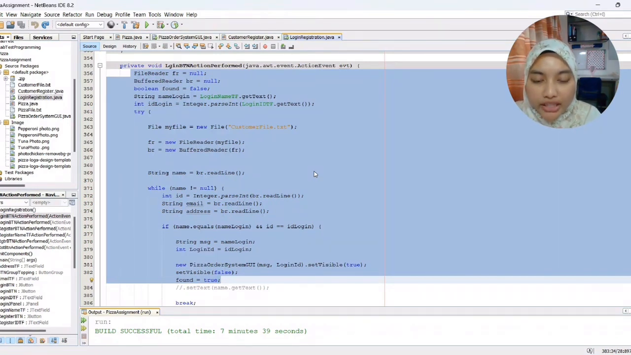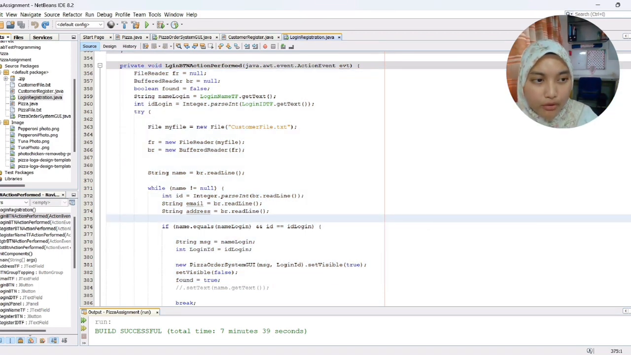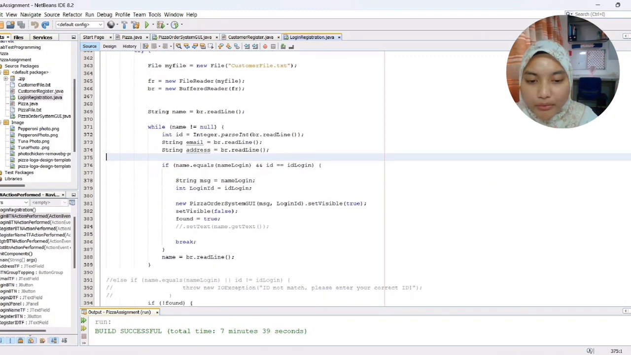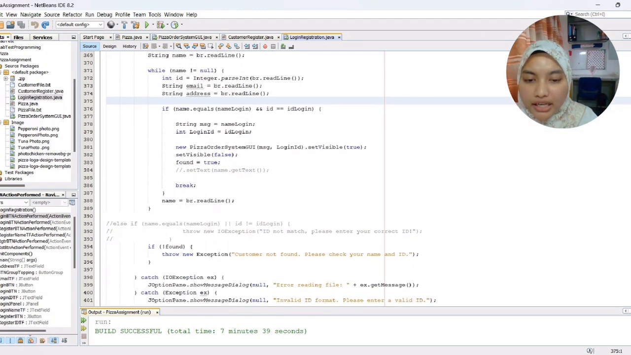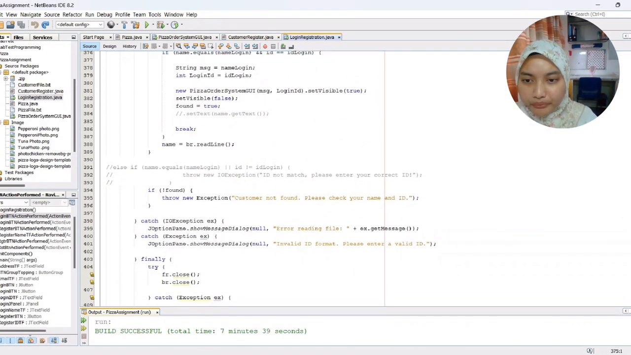For the login button actionPerformed, this method is executed when the login button is clicked. It reads input from the name and ID text fields and attempts to find a matching customer in a file named customerfile.txt by reading through its content. If a matching customer is found, it opens a new window, which is the Pizza Order System GUI, and passes the customer name and ID.